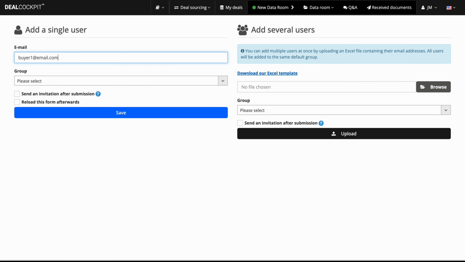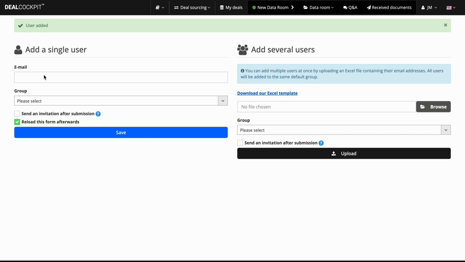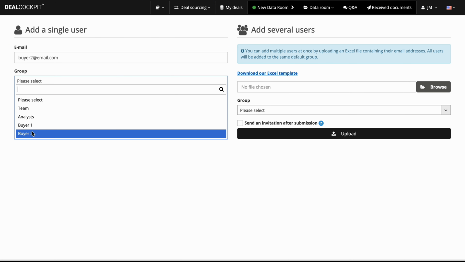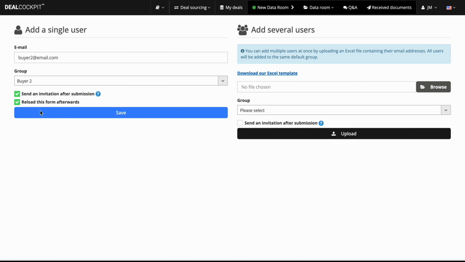Go to Groups and Users, then click Add in the Users window. Type in the email address of the person you wish to invite, and select the group to which you would like to attribute them. For them to immediately receive their email invitation, check the box next to Send an invitation after submission. Check Reload this form afterwards to add multiple users manually.